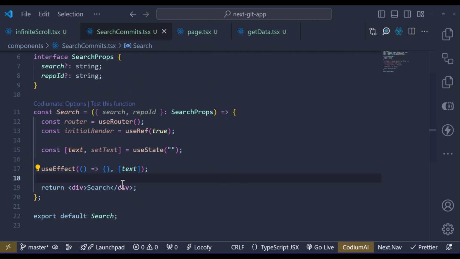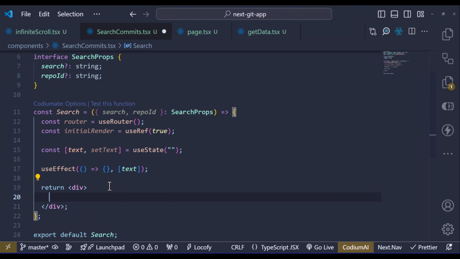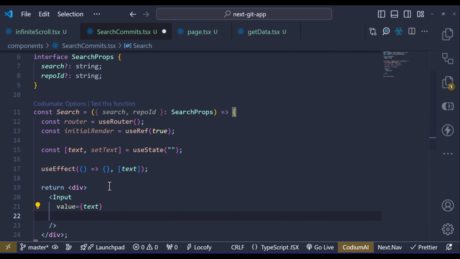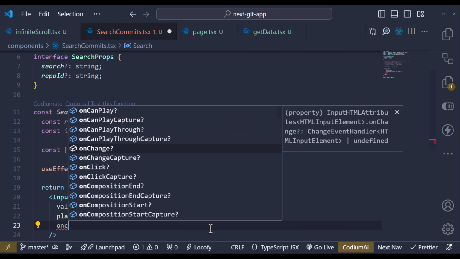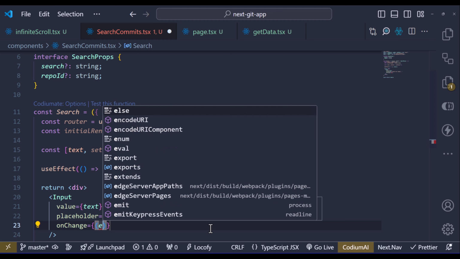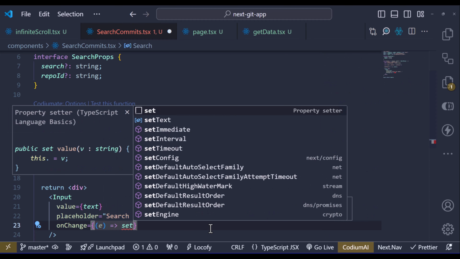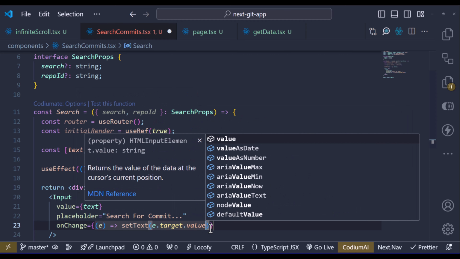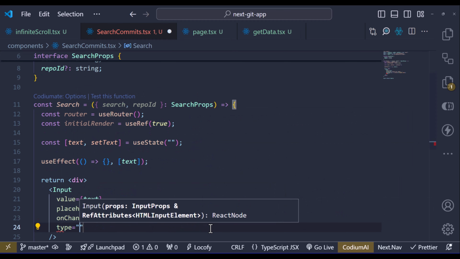And in the bottom here, what we want to return is a div. And inside the div, we'll have an input and the value will be text and placeholder, let's say search commits, and onChange, we take an event and setText to event.target.value. So onChange allows us to track the user input data. The type, of course, will be text and className, let's give it w-full.